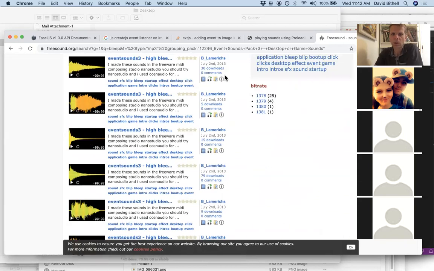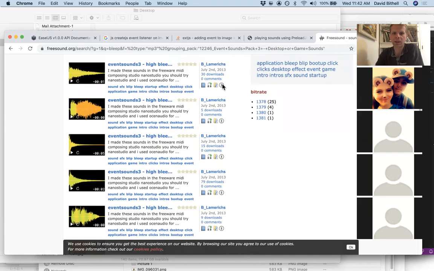So it's just good to note on all of these, the attribution. You see the little circle on these that has, in this case, a person. This means that it's Creative Commons licensing attribution. So it means that you're free to use it however you want in any form, but they would like you to include their name along with it. So if you had a credits page for your game, you would want to include sounds created by B. Lamerix from freesound.org. That kind of thing is what's implied there.